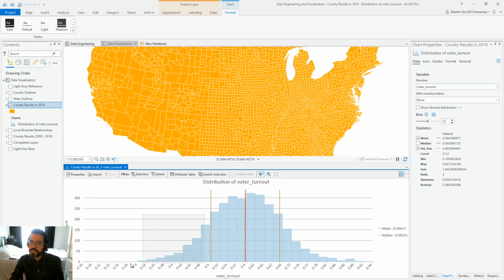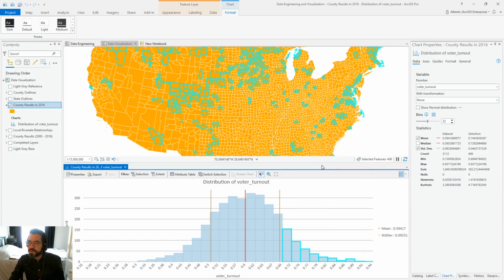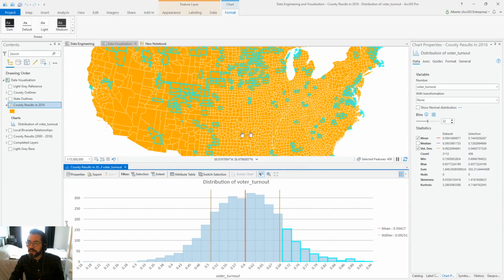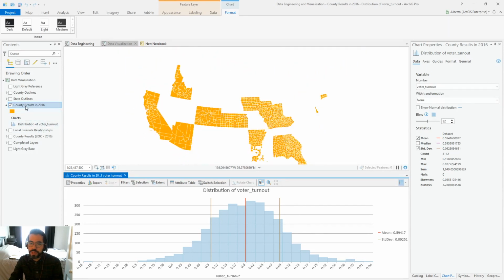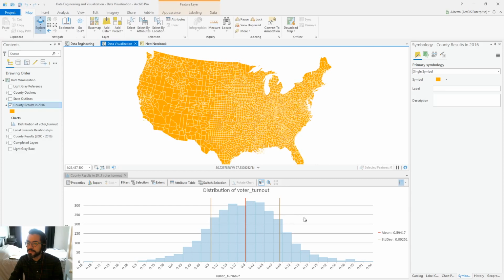But there are some counties down here at the bottom where there's very low voter participation, and some counties up here where there's pretty high voter participation. So while clicking on the chart and seeing them on the map is pretty neat, we probably want to represent that right away in the map, right? So we can quickly change the symbology to represent this value.